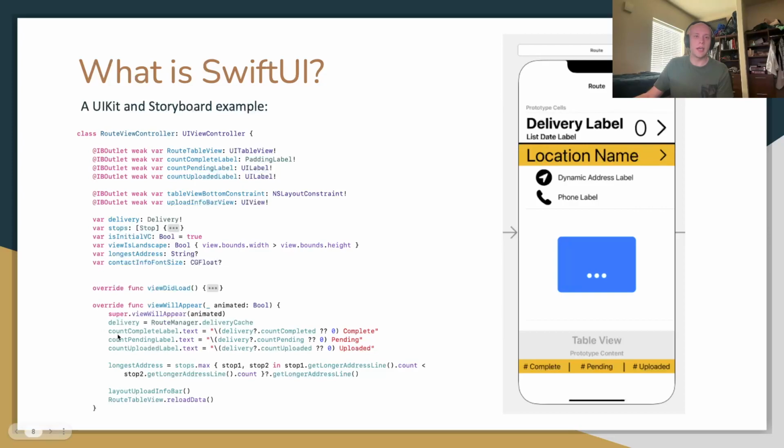You can see here, we got count complete, count pending, count uploaded. You can see them down here. We don't want our app to read "# complete." We want it to have a number there. But in order to do that, we have to explicitly tell UIKit to update those text labels. All that is what we mean by imperative. It's commanding. It's telling UIKit and storyboards what to do.